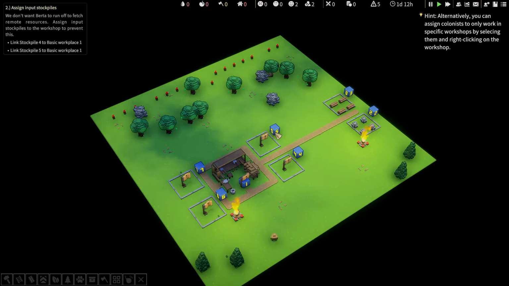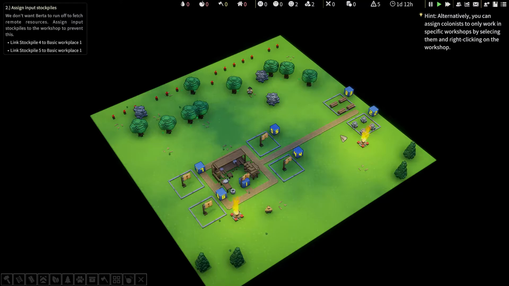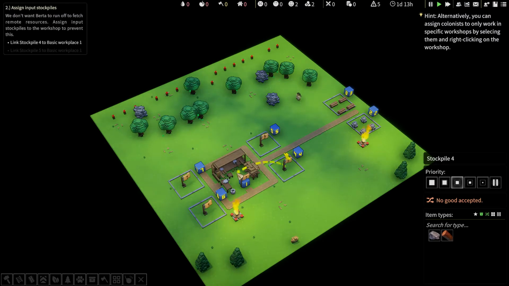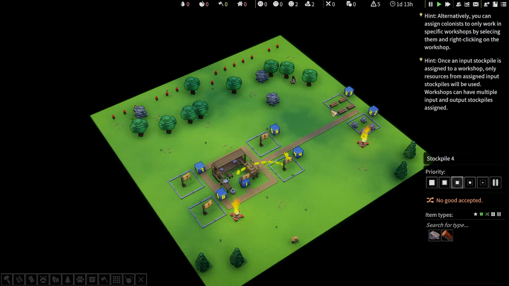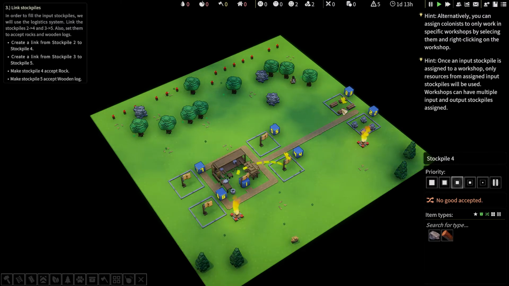Okay. We don't want Berta to run off to fetch remote resources. Assign input stockpiles to the workshop to prevent this. Link stockpile 4 to basic workplace 1 and stockpile 5 to basic workplace 1. So these two will supply the workplace. Next, they'll probably tell us to transfer here.